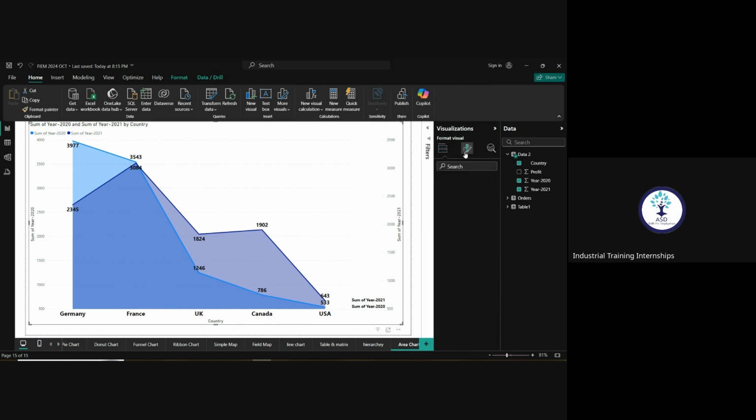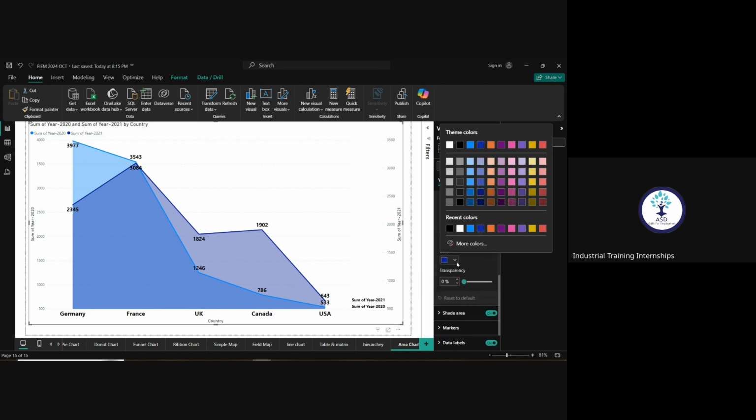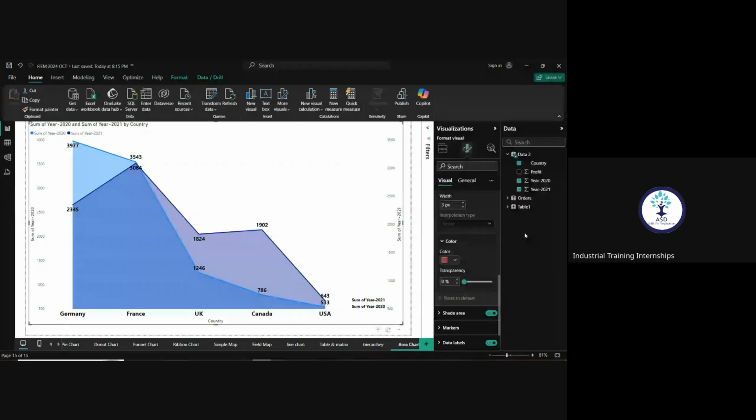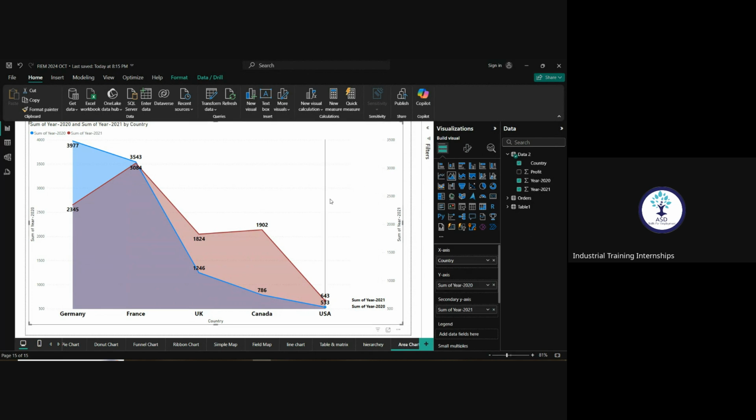So I just change the color. Some colors are the same, so I just changed the 2021 one, and just the color is this one. Okay, so now you can understand better. If I click on this 2022, now your trend would be this one. If I click on this 2021, now your trend would be this one. Okay.